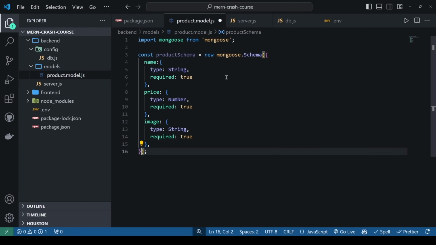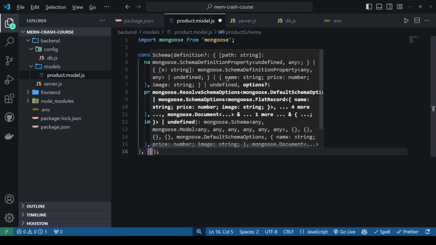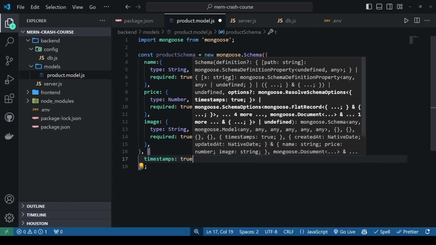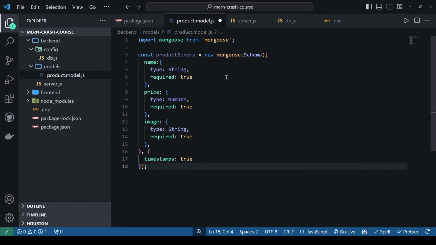Now, one more option that we could add. Let's put in this object timestamps: true. So whenever you create a product, timestamps just make sure that it has the createdAt and updatedAt fields on each document. This is just something to keep in mind. Maybe I can just leave it as a comment here.